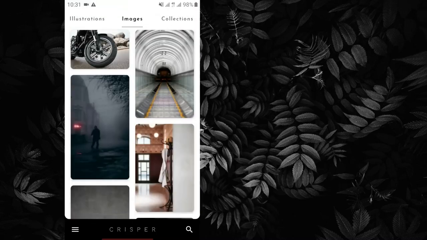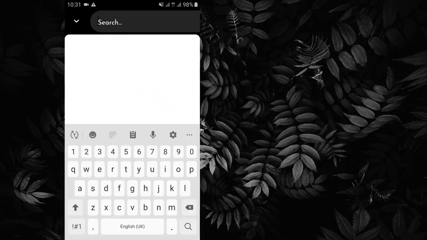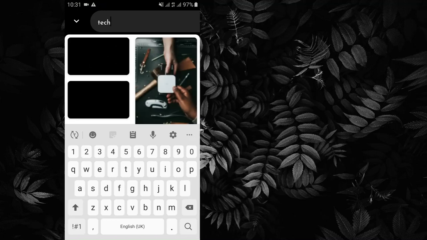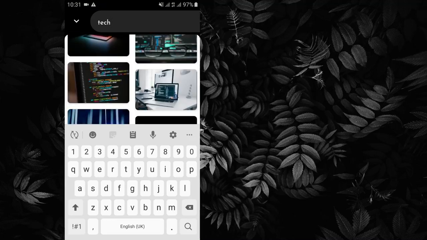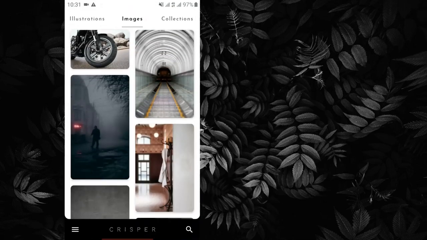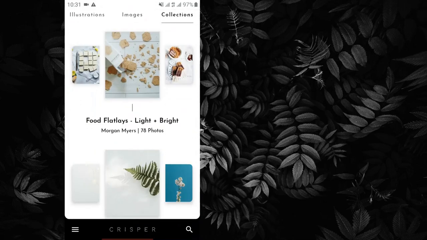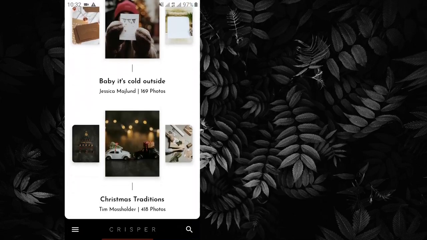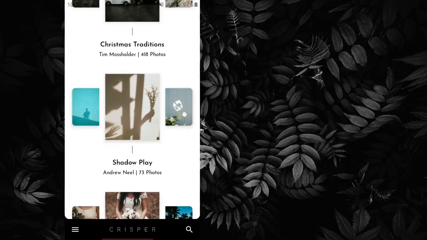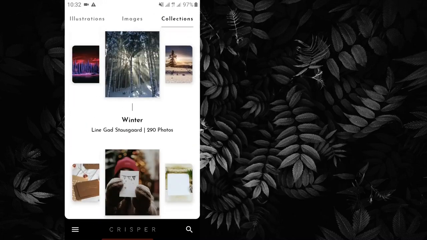Another option is that you can search with this search button over here. So you can search with your own key terms like tech, fashion, nature, bike, moto, anything that you want to search, you can search it from here. Also, they've grouped it into collections, so you can check from this side, the negative space, the winter, the baby, and so many things that you can find in this particular app.